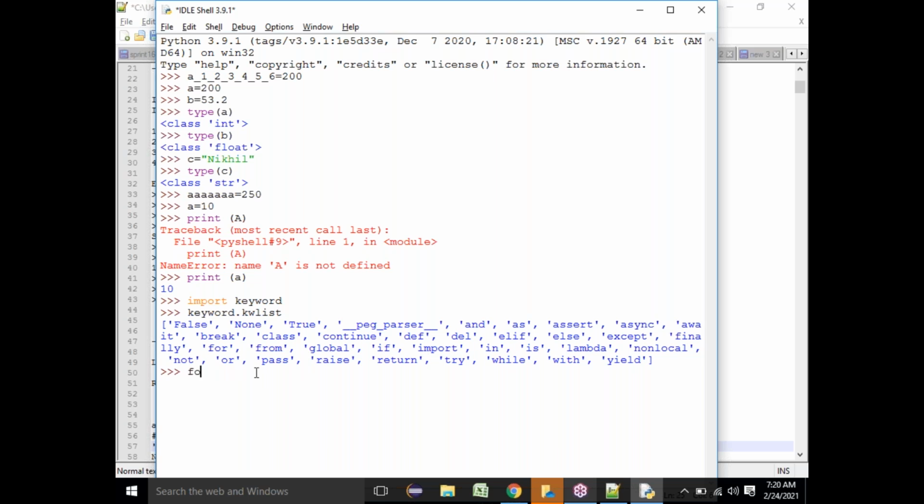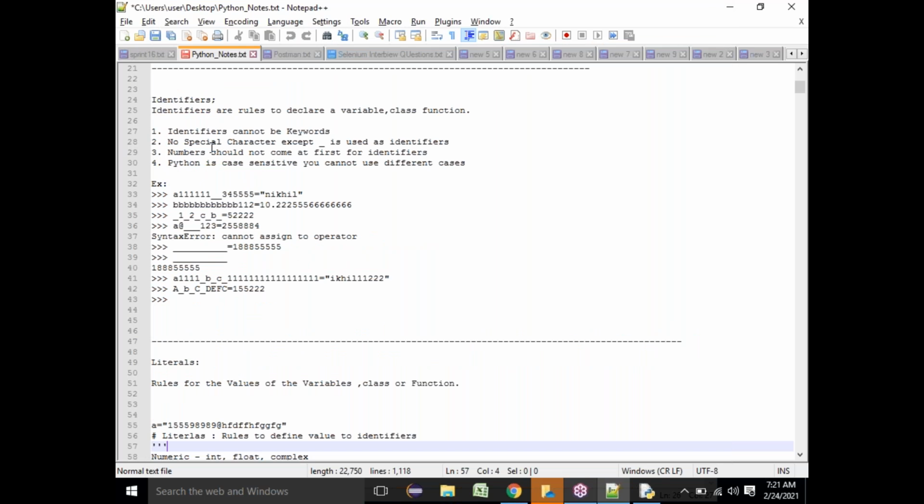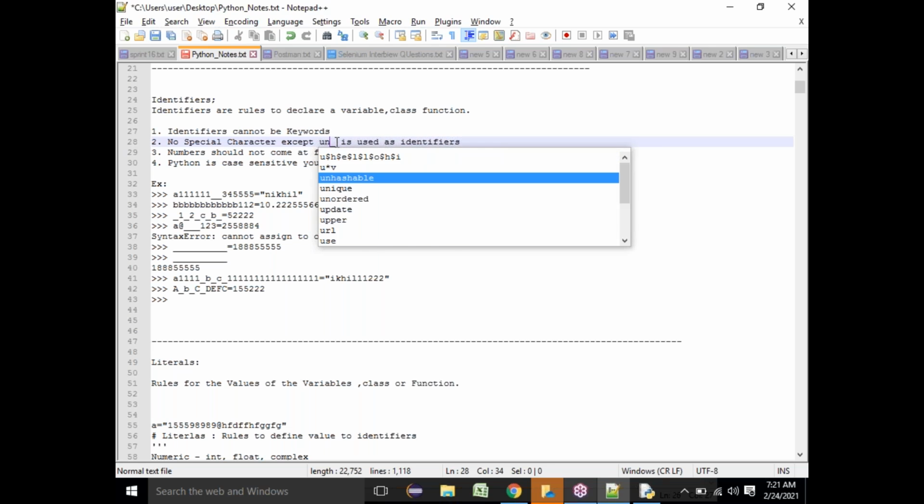I'll say for. What is for used for? For is basically used to loop. For loop we use for. You cannot say for equal to 100. If I do it, I'll get an error saying syntax error, invalid syntax. I cannot use any keywords as identifiers. So that is the second rule: identifiers cannot be keywords. Third, no special characters except underscore. This is called underscore.